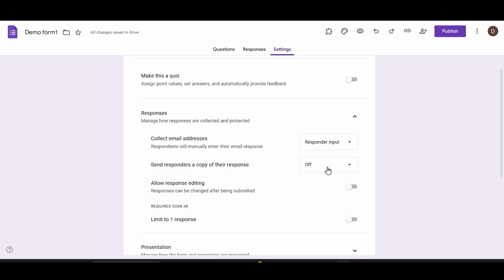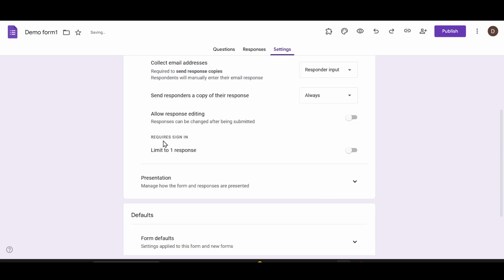And after that, you can send the responders a copy of their response. You can set it to when they request or always. I will just go with always and then allow response editing. You can even turn this on to allow the response editing.